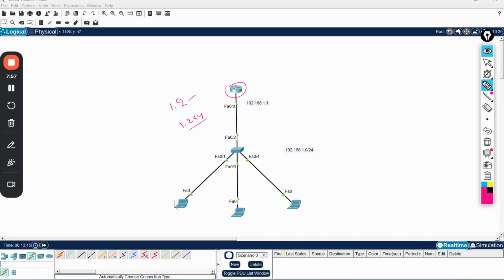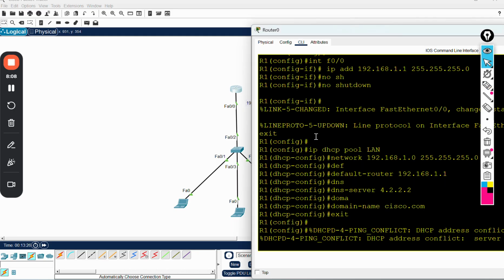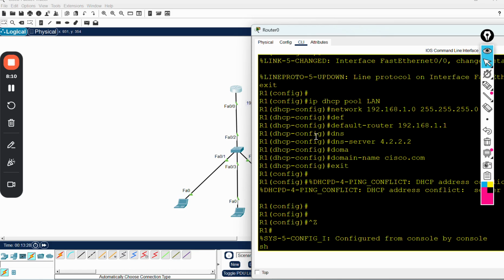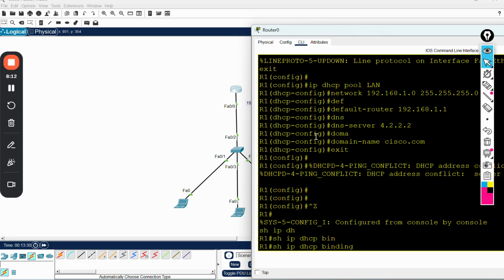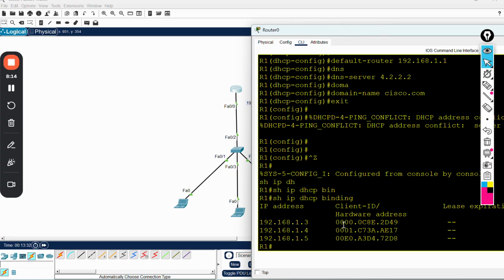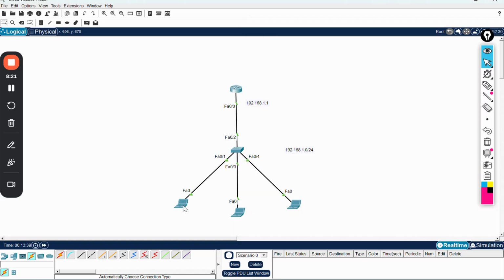So this is called binding. DHCP bindings. How to see these bindings? Now see here. Go here in the privilege mode. Show IP DHCP bindings. See, these are the bindings. This is the MAC address for the system. See, 1.3, right? So where is 1.3? This one, right?